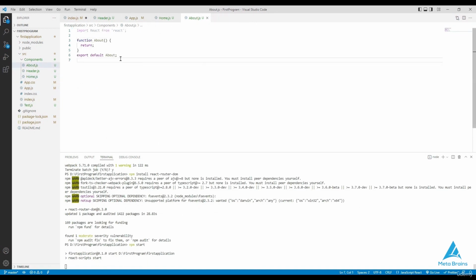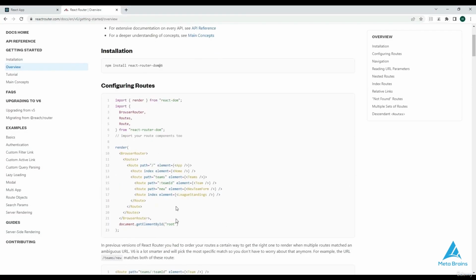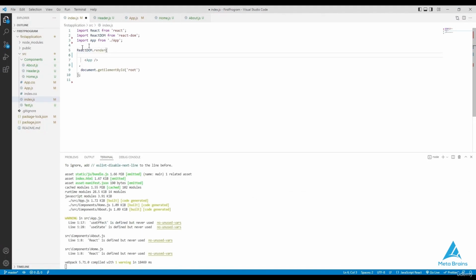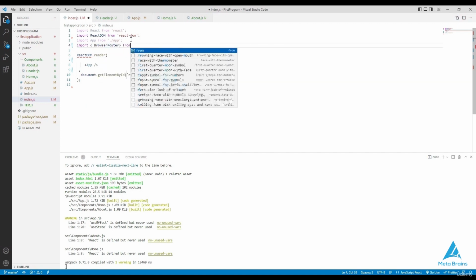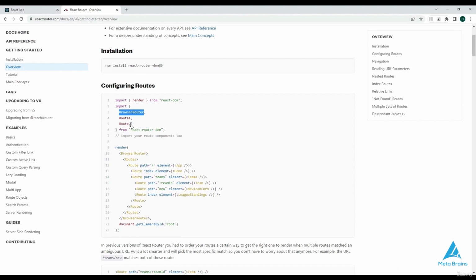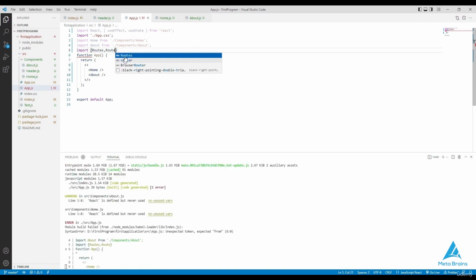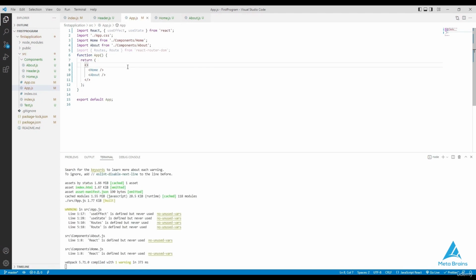We'll go to the documentation section, and as you can see here, they have told us how to use React Router DOM. We want these three things from React Router DOM. First of all, we'll copy BrowserRouter and import it. Now we'll write our app, which is getting rendered inside the BrowserRouter. Now we want these two things, Routes and Route. We'll import Routes and Route from React Router DOM.